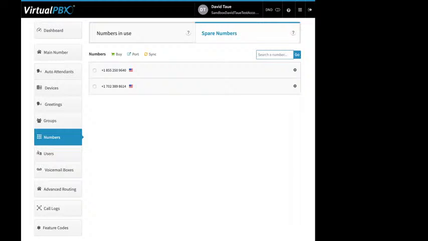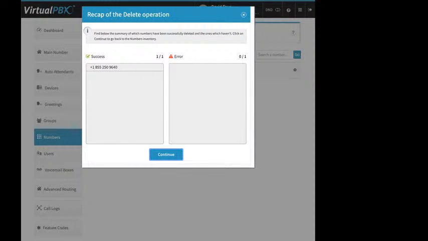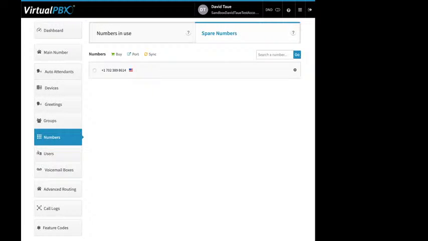If you decide you don't want the numbers because, like, oh, I have too many numbers, I'm paying for stuff I'm not using, and I have no intention to use it, you just put a check mark in front of it, and now you have an option to delete the number. It says yes, you deleted it, continue, and now it's no longer on your account, so you won't be billed for it any longer.